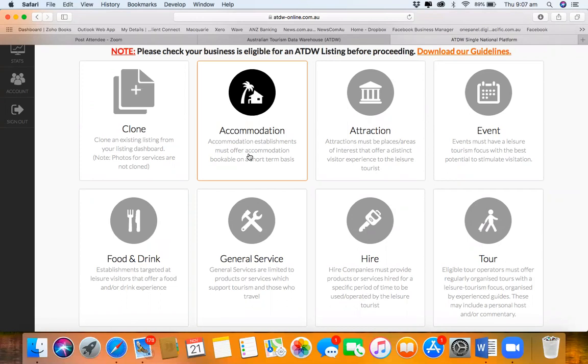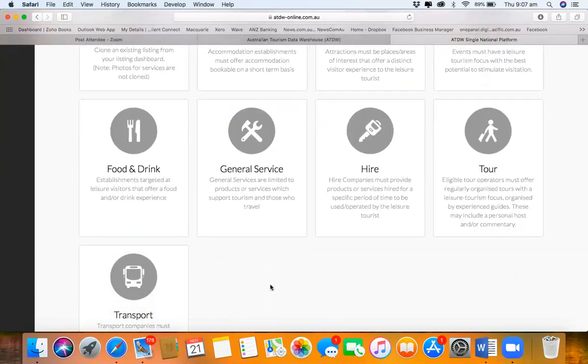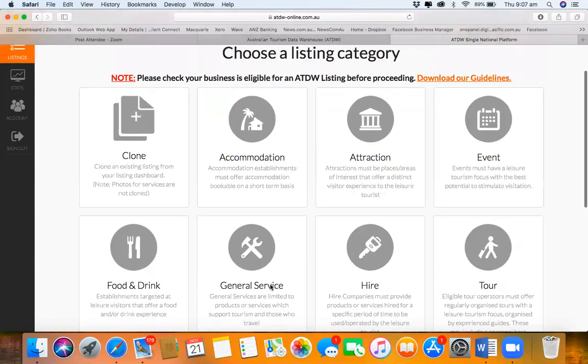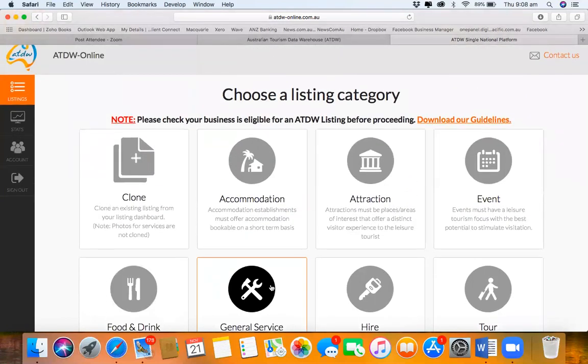You also might have general service, like, say, the IGA, for instance. They might want to think about doing general service, or even petrol stations, they come under general service. So it covers quite a lot of different types of businesses. If you've got those different types, then make sure that you're adding more listings for each one of those. You don't need to log in every time. You just have one login and you're creating all these listings for each different type of category.